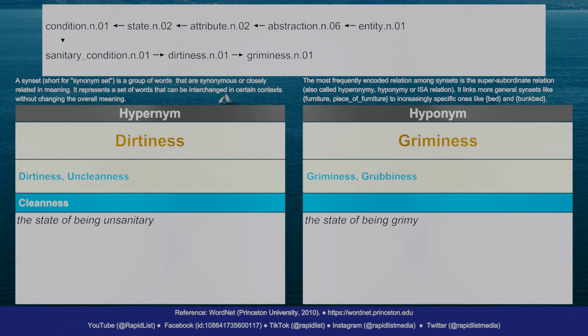Griminess. The state of being grimy. Smuttiness. The state of being dirty with soot. Sordidness. Sordid dirtiness.